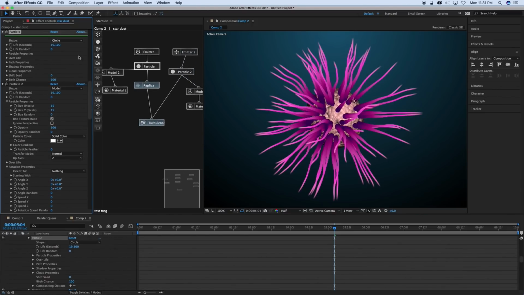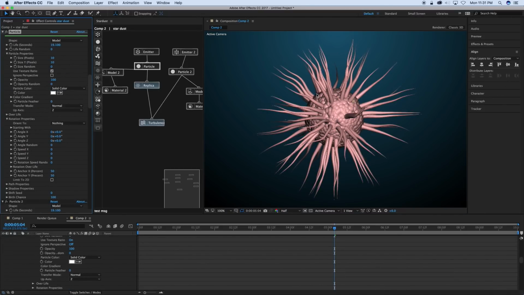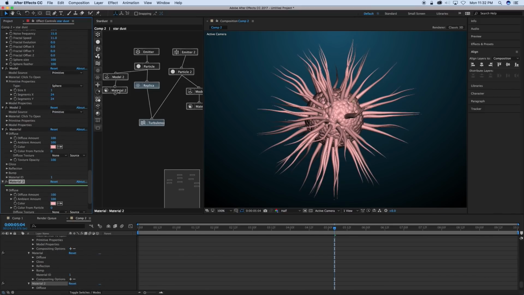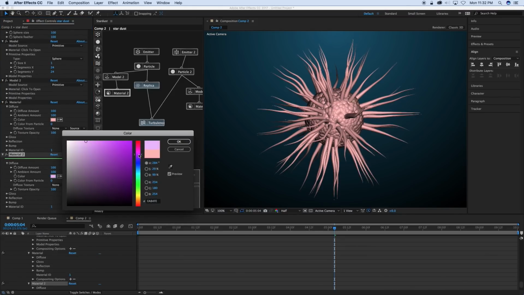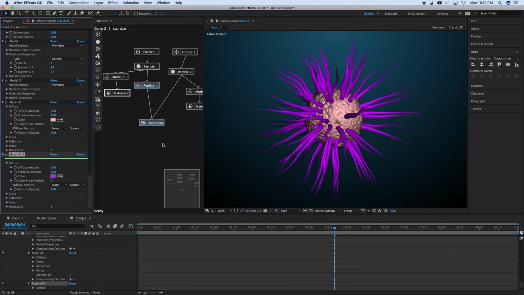Now let's go into the particle, change that from circle to model. Wow, there it is. See how it just swapped everything over? Let's go into that material. This is material two, and I can really feel that things are starting to slow down. It's really chugging along here with all this 3D stuff, but it looks so cool. Let's change this back to that purple color.